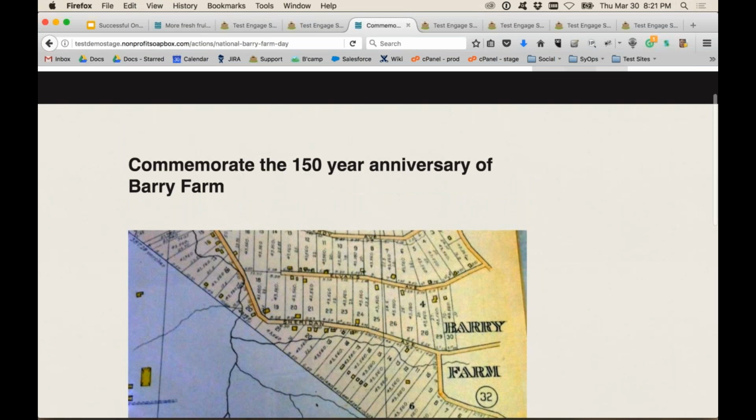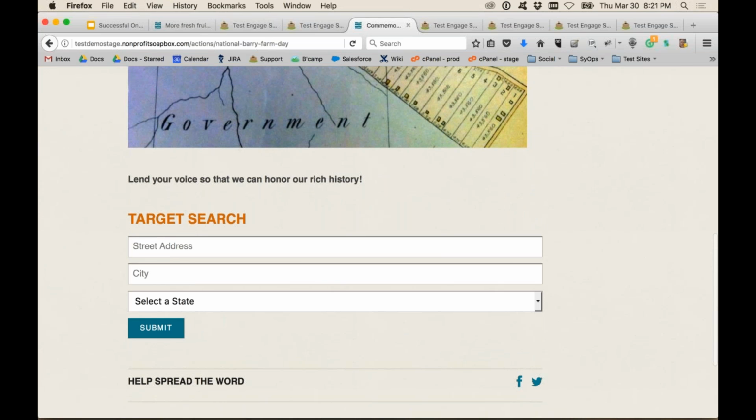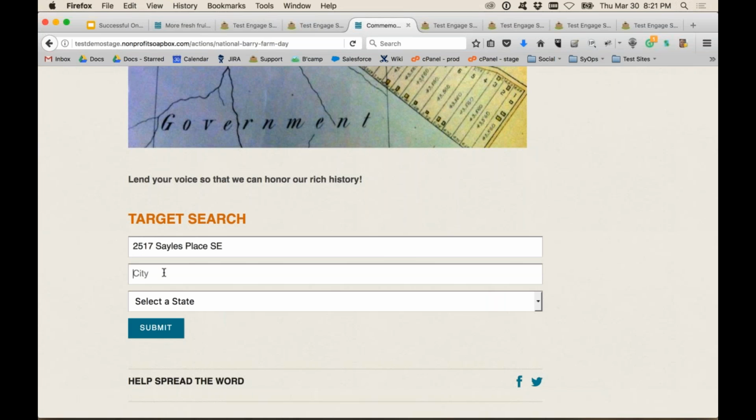What we've got is a similar kind of setup with the title of the action, a dominant image, and then instead of the full form, we're presented with the initial appeal and a search where the individual puts in their address to see if they're eligible for taking this action. Now, just to show our example here, I'll go ahead and put in an address and submit it.